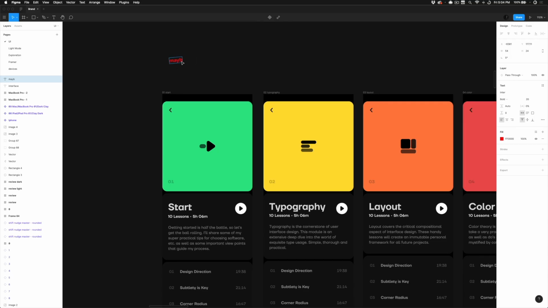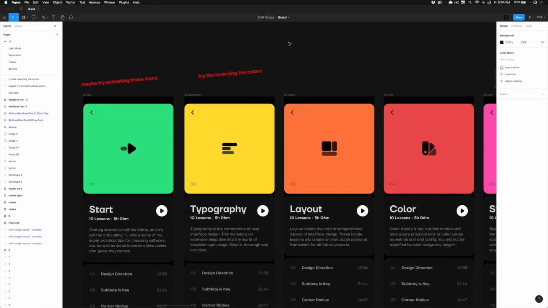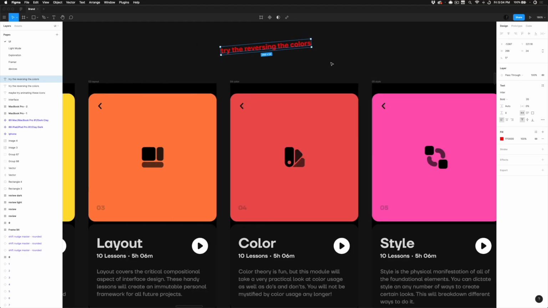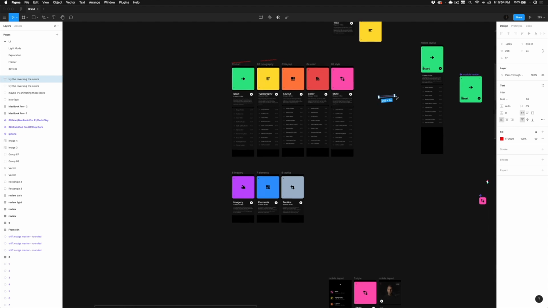And then as people give me feedback or I'm talking through things, I'm like, okay, maybe we should try animating, try reversing the colors, and I will leave myself notes like this during an informal design review, just to make it easy for me to let them know that I'm hearing what they're saying, but also to give myself something to go on when I get ready to do a round of revisions. And a lot of times the revisions are going to make it better.